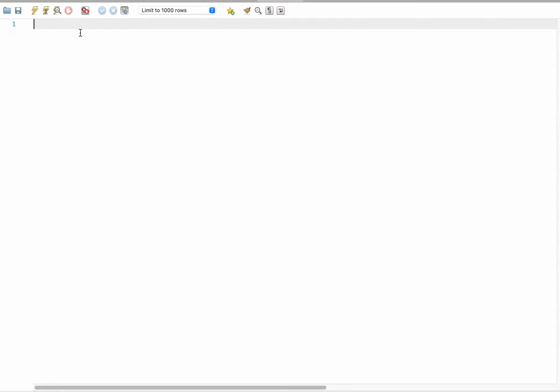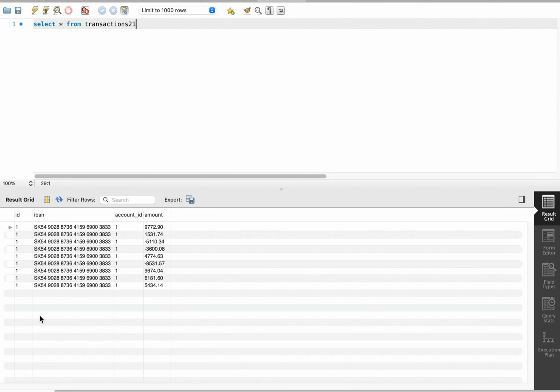So let me select the whole data set here, and the data is saved in the table called transaction 21, right? I can just run this, and then you'll see how the data looks. So that's pretty much the data here. It's accounting data, right? You have a unique ID, which is IBAN, and then you have the SK here, and you have the account ID, and then the amount.